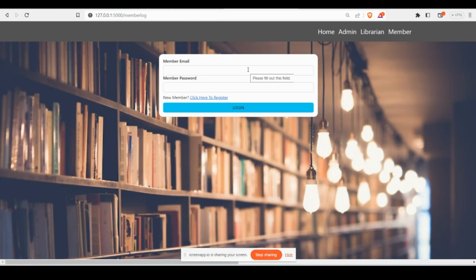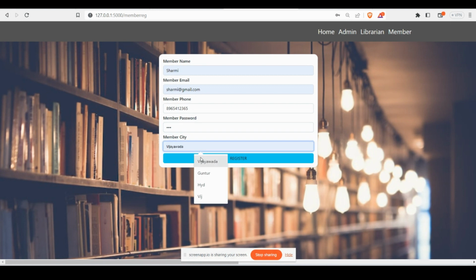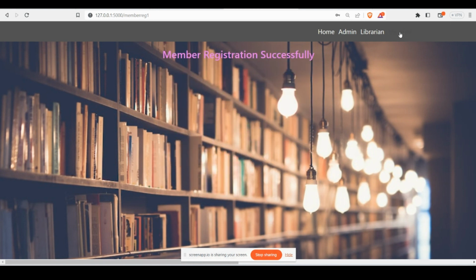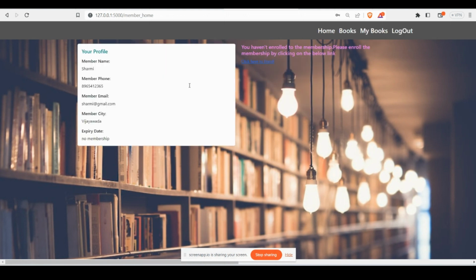Now I'll get into the member account. Before logging in to the application, we should register. Click here to register. Give the name, email, phone, password, and city. Click on the register button. Now the member was registered successfully, and with the registered email and password the member can log in.